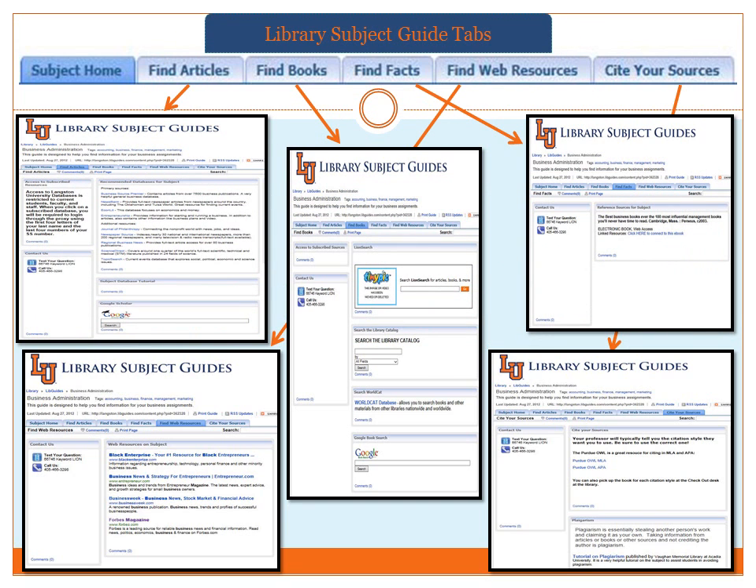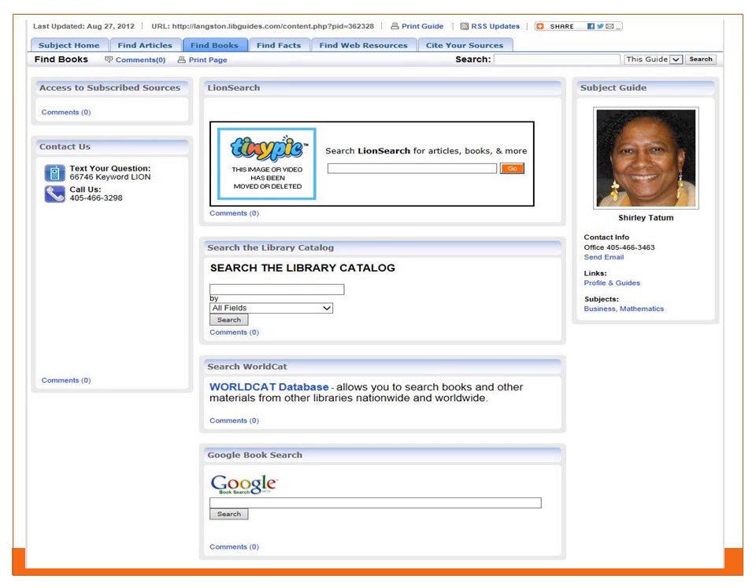Next, let's look at the Find Books tab. Under Find Books, she's listed here at the top the line search, which we discussed. And her second is to search the catalog, the basic search. Her third is to use WorldCat database, which is under the list of databases. And then finally, she has the Google Book Search, which is like the Google Scholar, only it's going to search for books instead of articles.